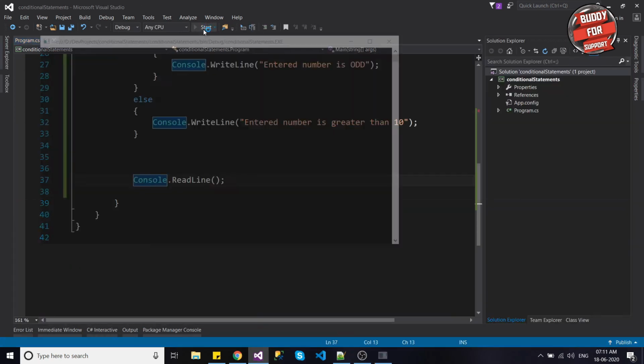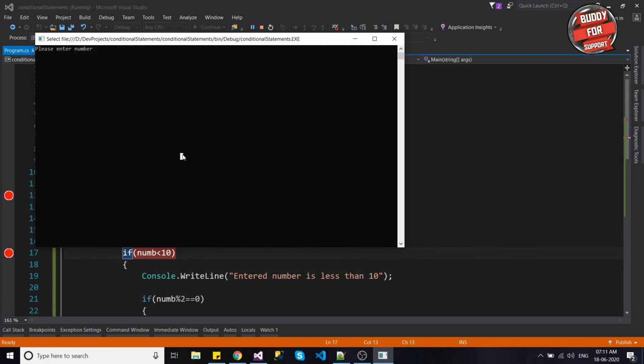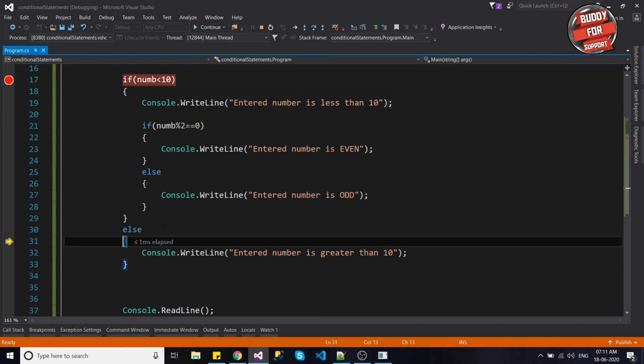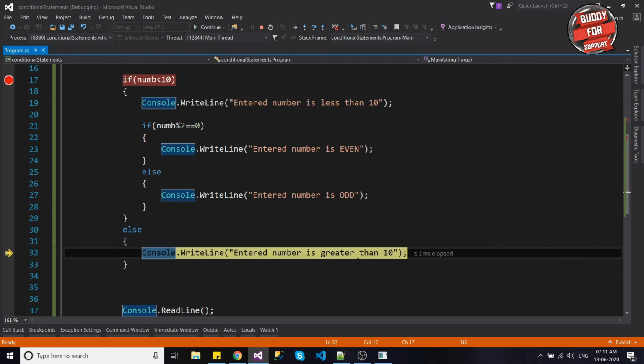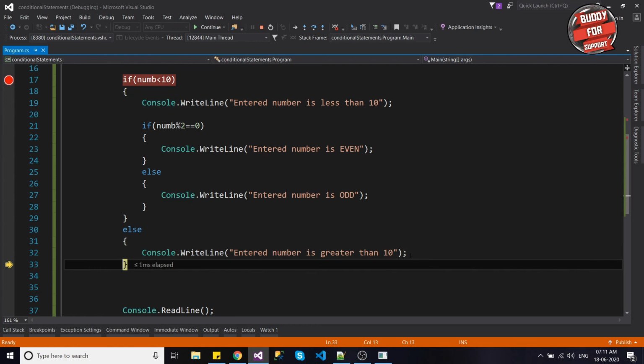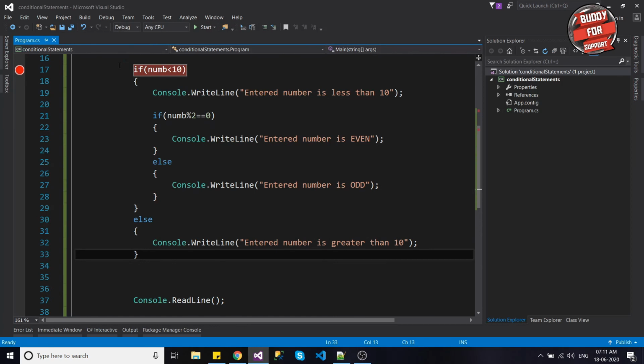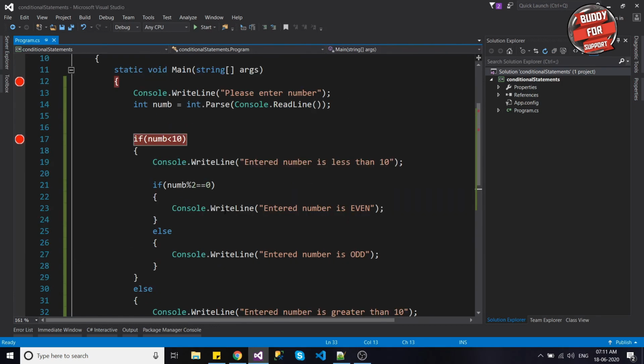Let's have one more example where I will enter number 100. So here we are coming with a number 100. So 100 is not less than 10, so the condition failed. We are directly going to the else block and it prints entered number is greater than 10. This is one of the examples for nested if else condition.